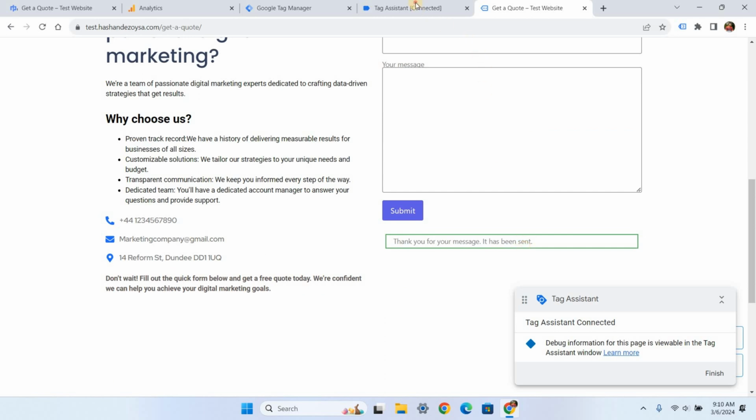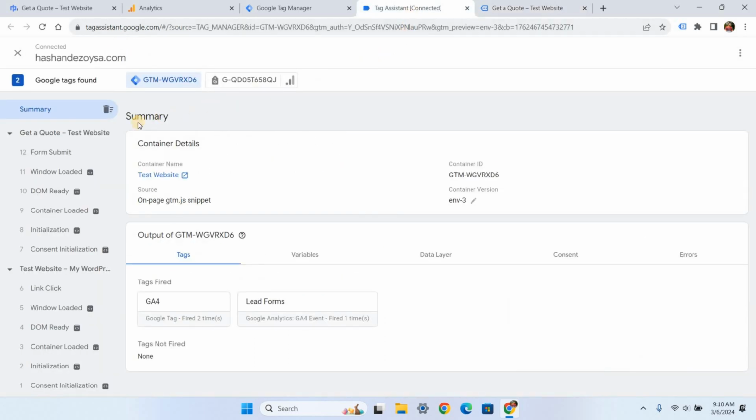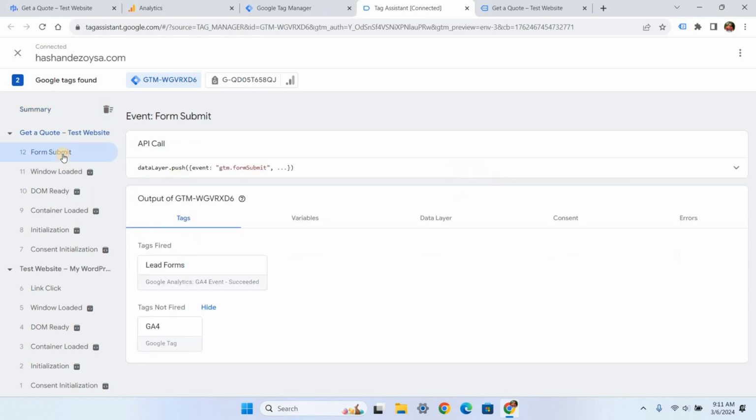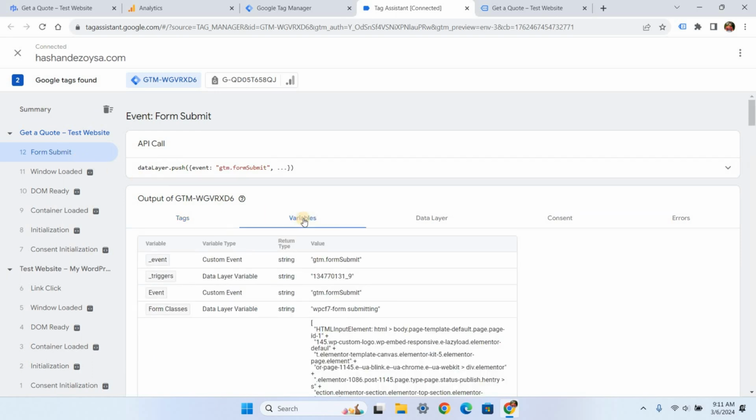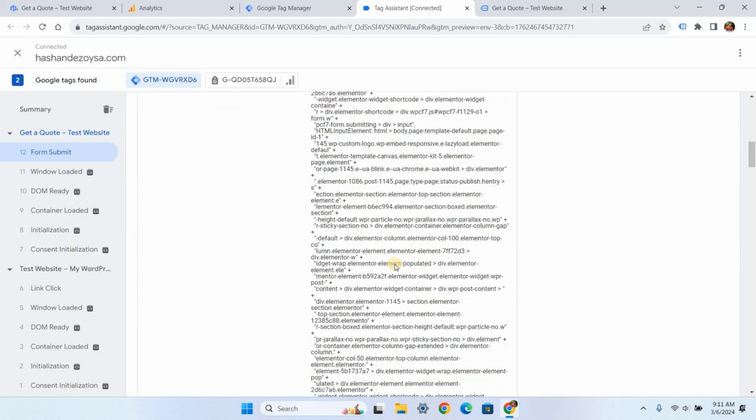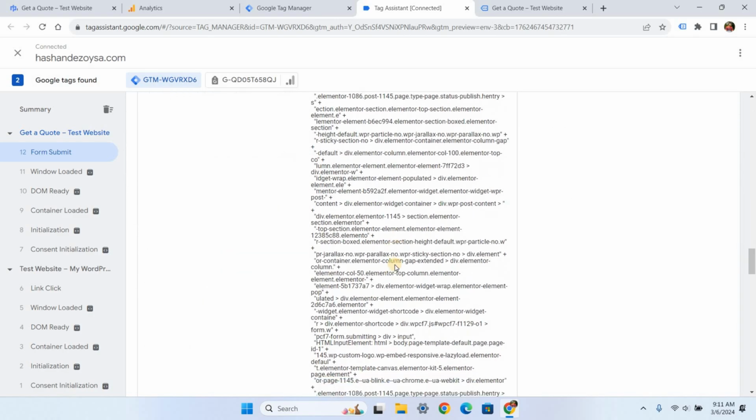Now I'll go back to the GTM. We can see lead form tag has been fired because this tracked all the forms. Also, we can see an activity called form submit. Click it and select variable tab. Under this section, we need to find the form ID. So I scroll down.